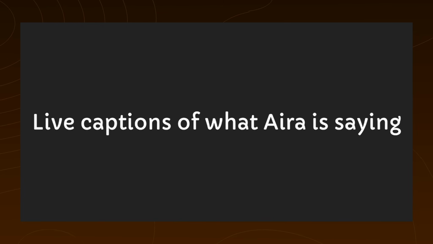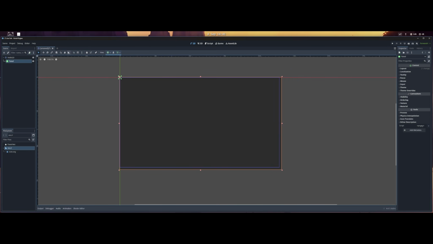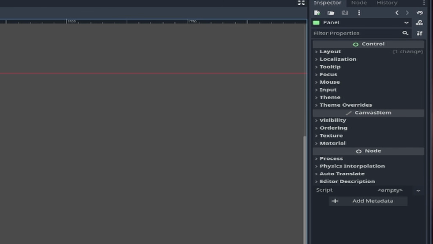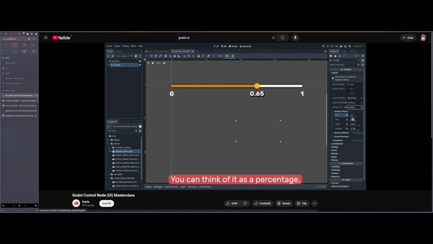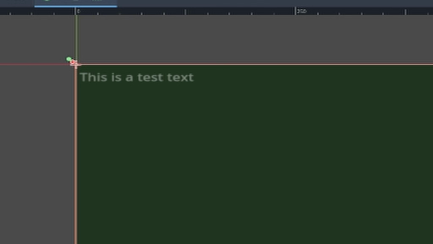I want an app that shows live captions of what Aira is saying with green screen, so I can place it on OBS. It's versatile and should be fairly easy to do. So let's create a green screen as a first thing. How the hell do I change the color of this? After watching a tutorial, I get how to change the color of the background. So now I should customize the text, which is a little small.